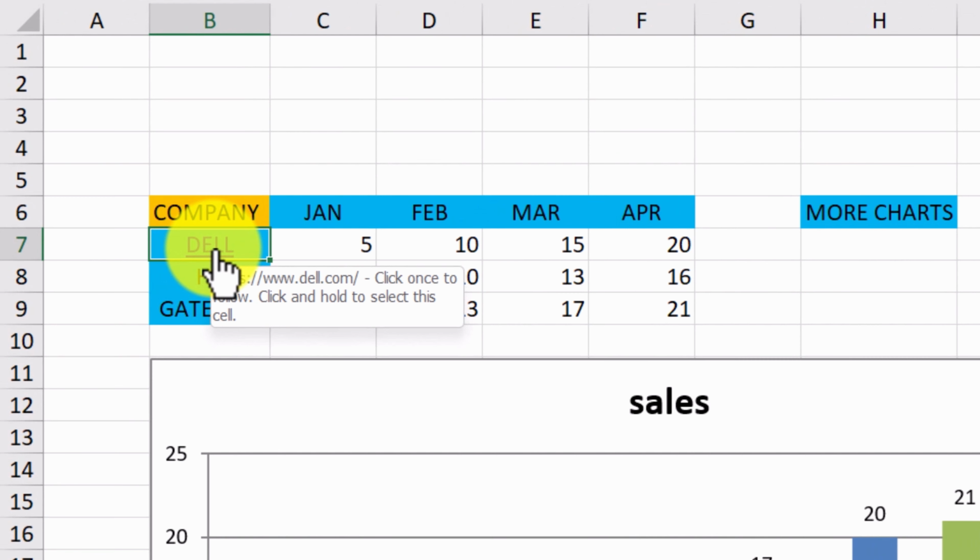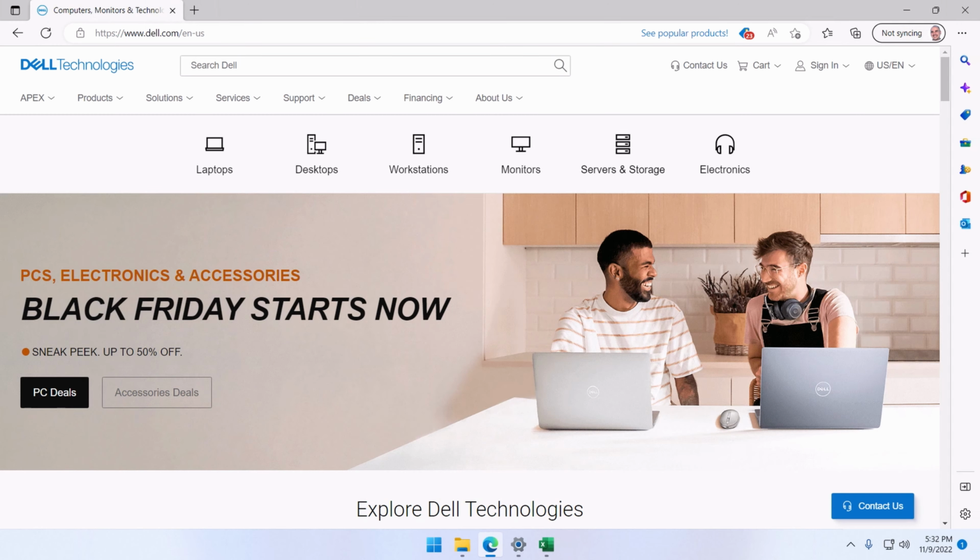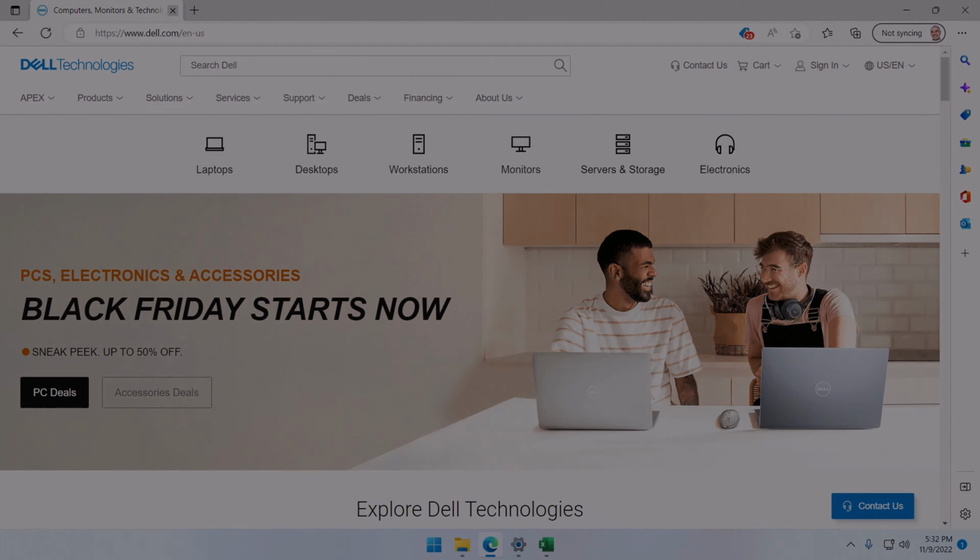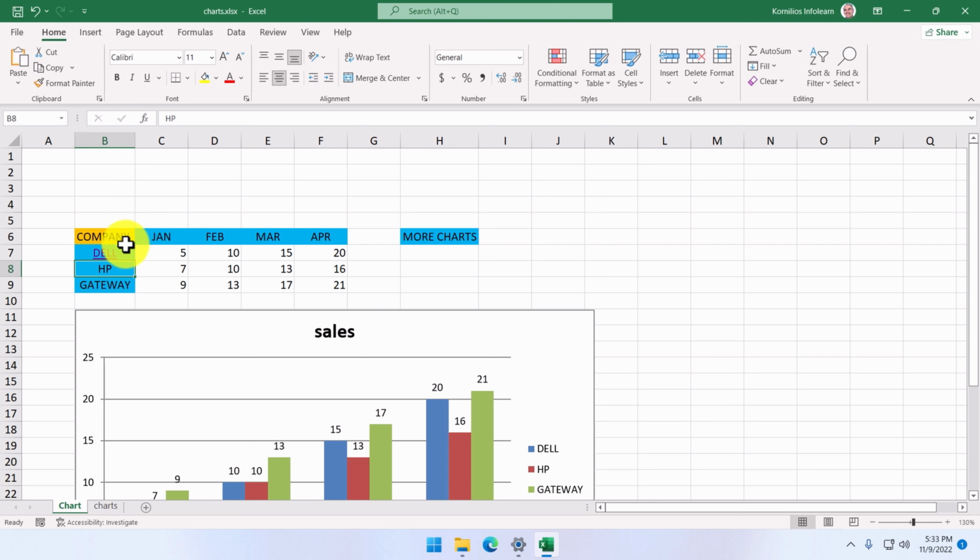If we hover our mouse over the cell, we can see the link that is pointed to it. If we want to go to that link, all we have to do is click the cell. If we just want to select the cell without navigating to the link, then we have to click and hold the mouse button on the cell for a while until it is selected. It needs milliseconds.